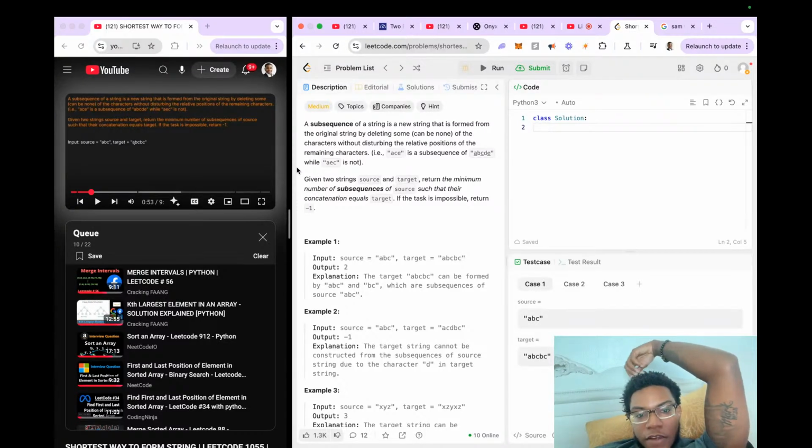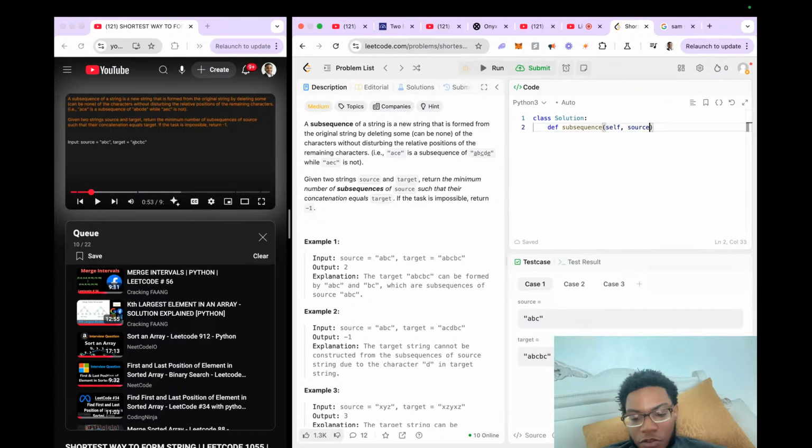So continuing, given two strings, so we have two strings, so define subsequence. I guess we can call this subsequence. It's going to take in self, it's going to take in a source, which is a string, and then it's going to take in a target, which is a string, and we want to return the minimum number of subsequences of source such that the concatenation equals target, and so we want to return a string.